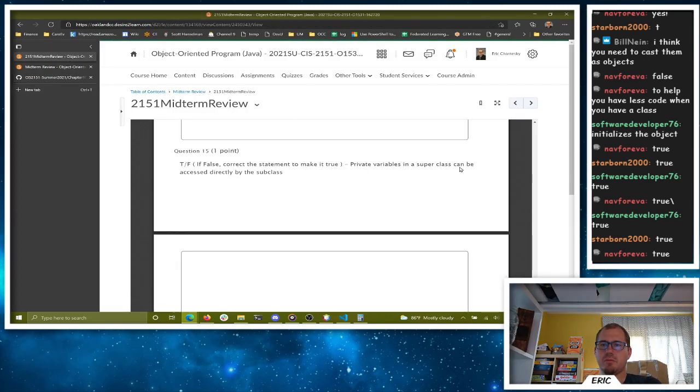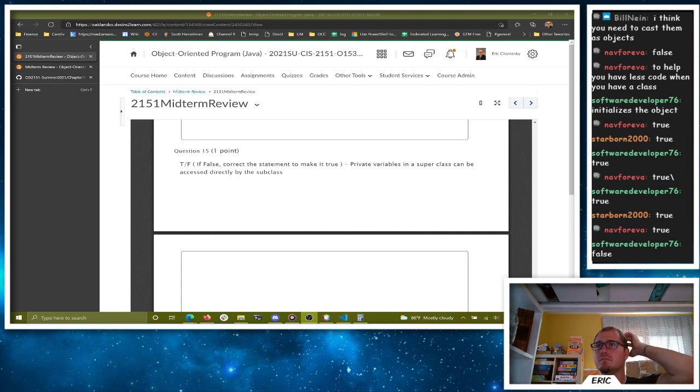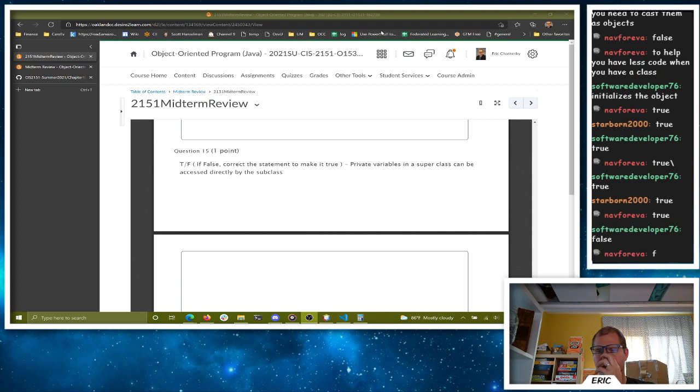Private variables in a superclass can be accessed directly by the subclass. Is this one true or false? If the variables are marked as private, that is false. That's correct. It needs to be marked as protected if you want access to it. Protected variables in the superclass can be accessed directly by the subclass, but private variables cannot be.